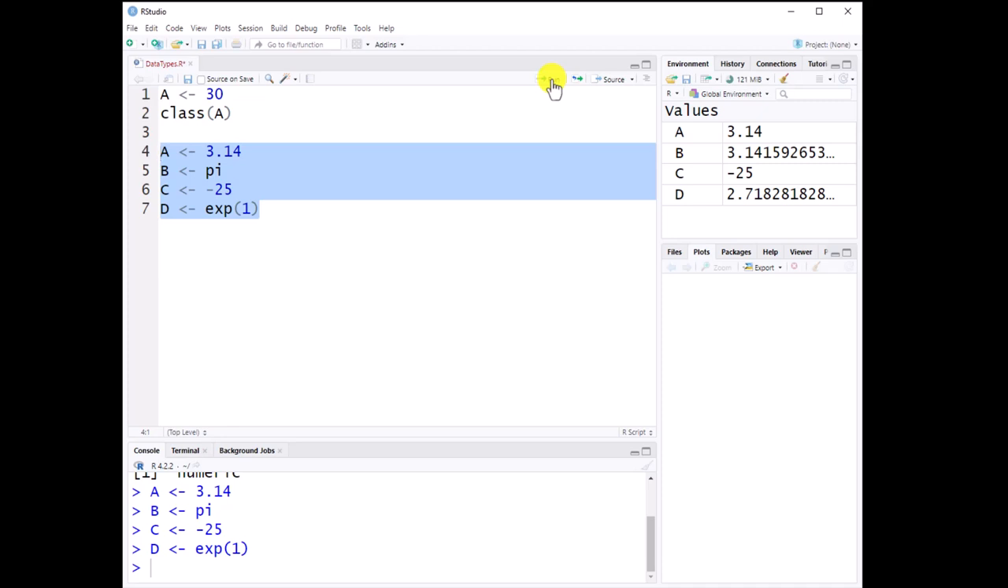Notice that B does indeed have the decimal approximation for the true value of pi. C is -25, and D has the decimal approximation for what is known as Euler's number, which is represented with the letter E.